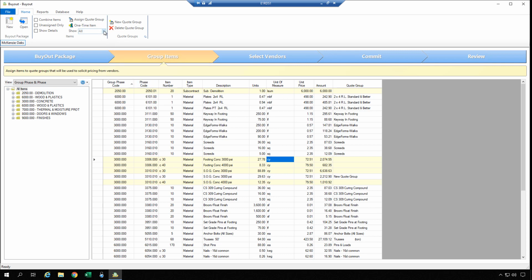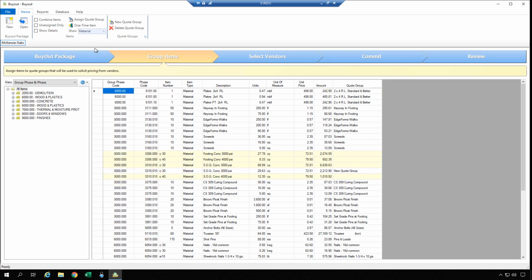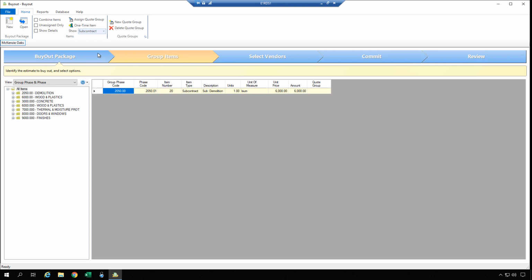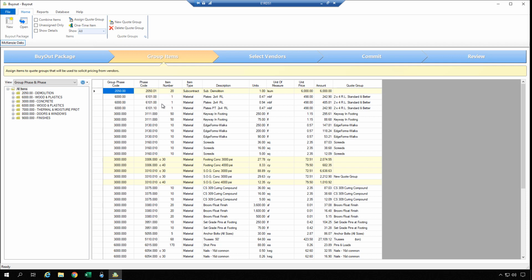The other thing to be aware of in this window is the show option. So again, this is just another way of filtering the list down as we're working with it. So you might want to work only with material items right now, worry about subcontract items later, or equipment or what have you. So it allows us a pretty quick and easy way to filter the list, by category or by type. Okay, so I think that is everything on the group items step.